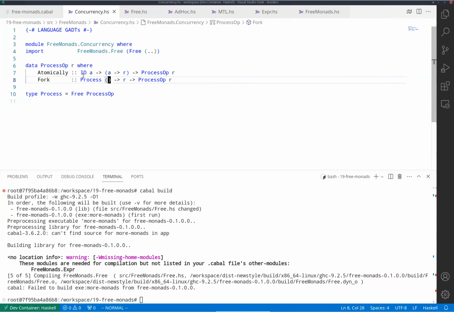So either I want to be able to do I/O, just normal I/O, and I have the continuation, turning the I/O result into the overall result I want. And secondly, I want to be able to fork processes. And so I fork the process, and this is basically the result of the main thread. That's the second operation. That's the two operations I want in my monad.